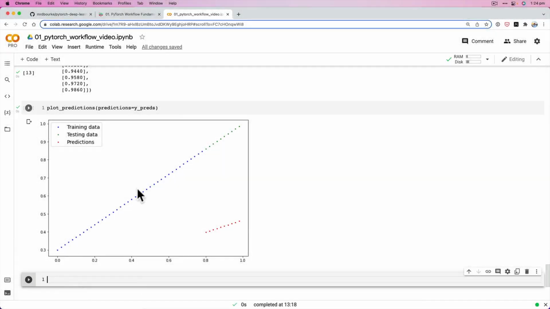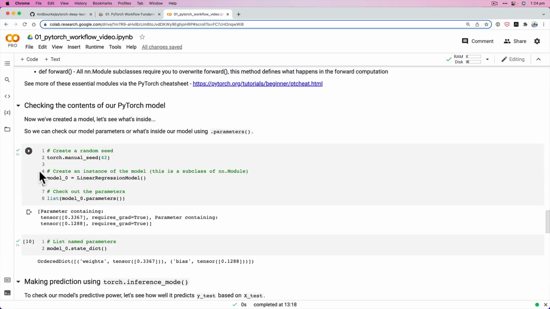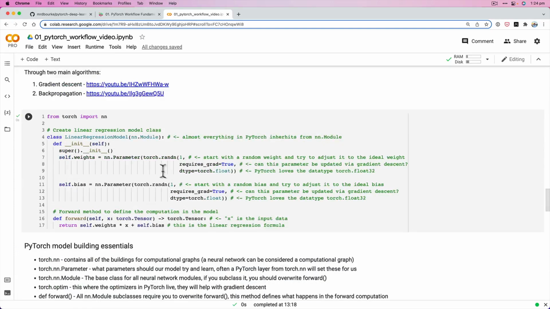Friends, welcome back. In the last video, we saw that our model performs pretty poorly. Ideally, these red dots should be in line with these green dots. And we know that because why? Well, it's because our model is initialized with random parameters.